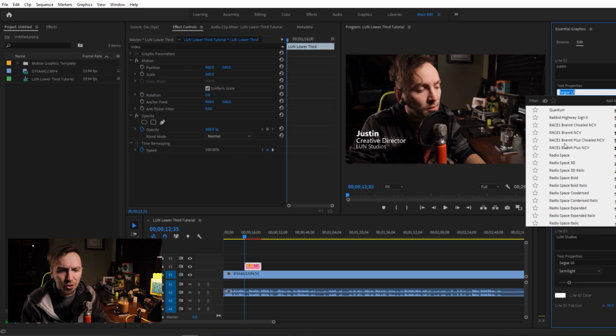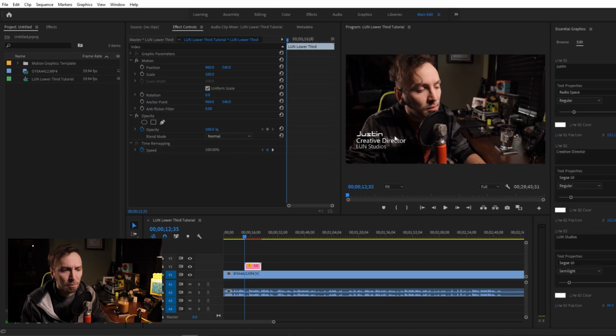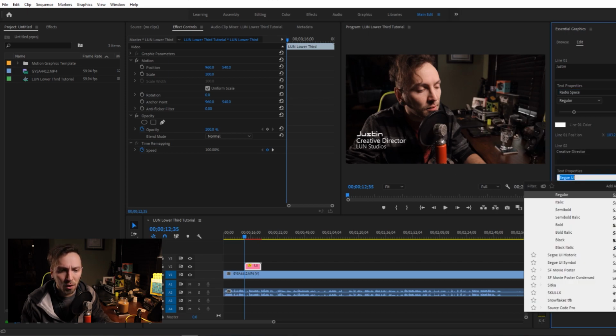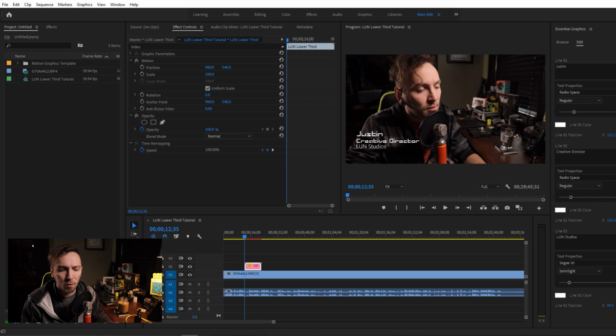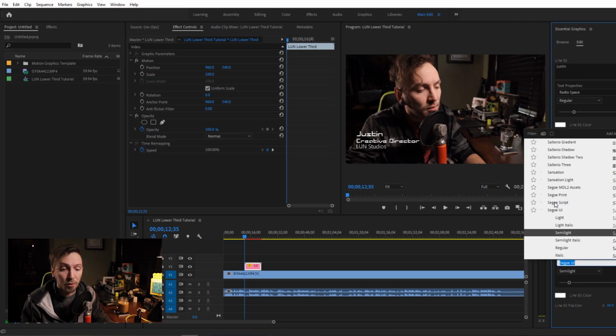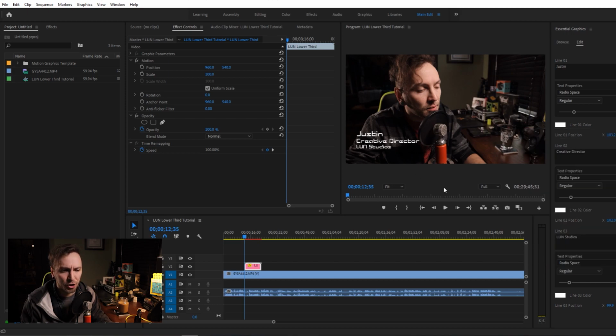Let's say we want to change it to, I don't know, Radio Space. Boom, look at that. We could update all of these to Radio Space. And now there are other things you can do with expressions that will allow you to uniformly change things such as the text or the font type. But we're not going to be going over that in this video. We're just going to be doing the basics here. So let's just say we want to change it to that.